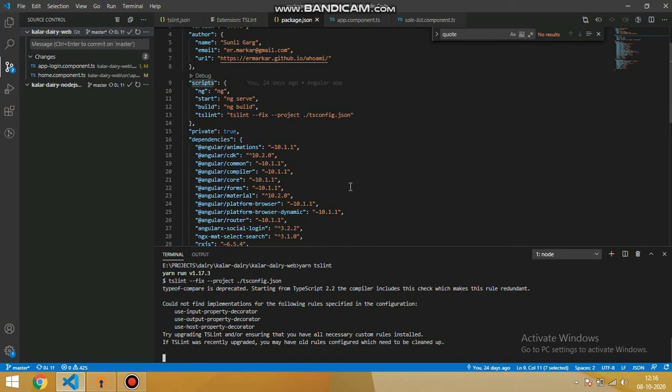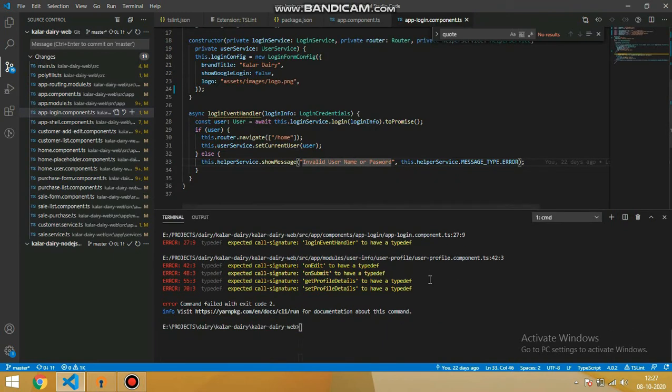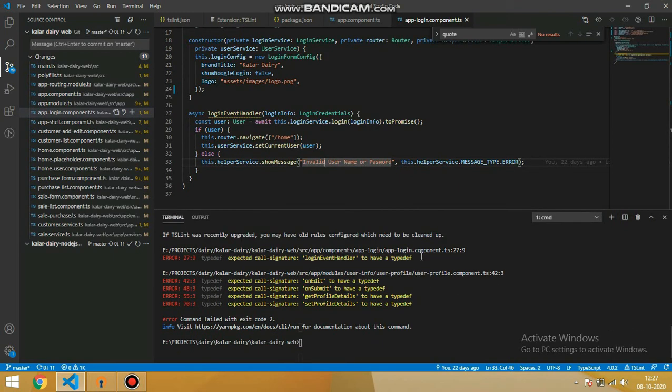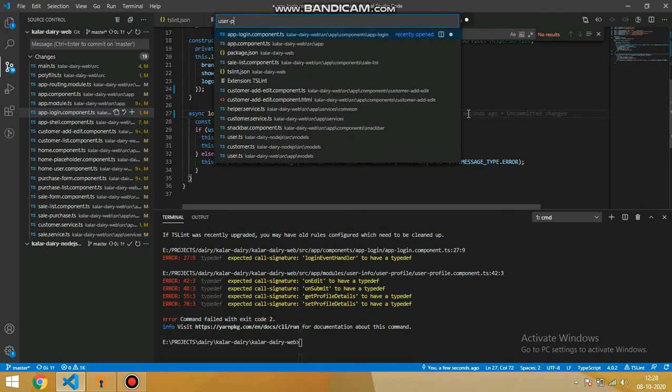It may take some time, maybe 5 to 10 minutes based on your machine. There may be some rules that it will not fix automatically. There is a 10% chance that some code will not get fixed automatically. For that you have to fix it manually. Like in the login event handler, I have defined a rule that every function has a return type, so I have to fix it manually.